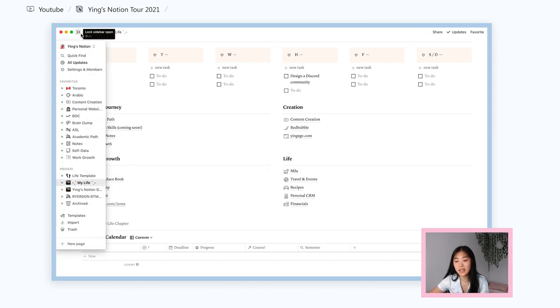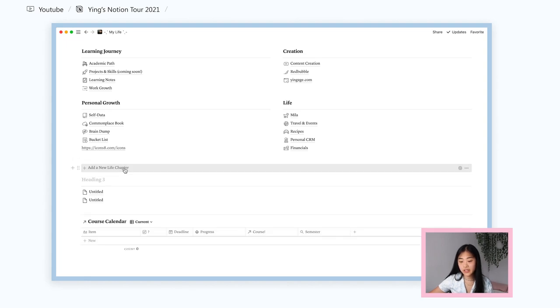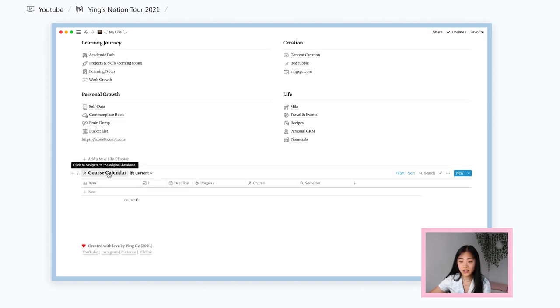So the ones that I use the most, they're favorited on the side so I have easy access. If I want to add another category for some reason, I just click this template and I can add in my pages very easily. At the bottom here, I have a course calendar that's linked to my original course calendar database. So let's take a look at that in a second.